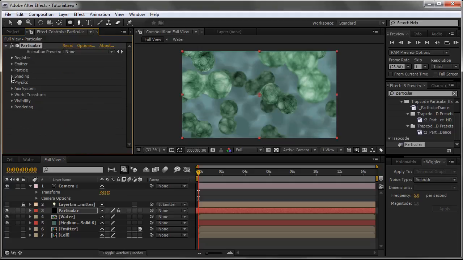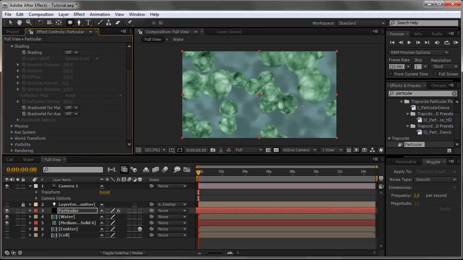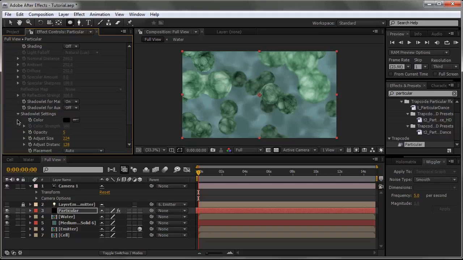So let's go into shading, and the only change I made here was I turned shadowlet from main on, and if I just turn that off, you can see that we are missing quite a lot of the effect. The lighting does need to change for this to look as realistic as it does, so I just changed the shadowlet settings to 5, 225-ish, and to 130-ish. So that is shadowlet, and shading.